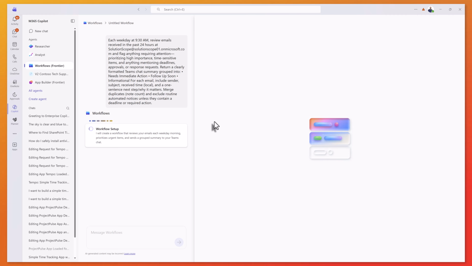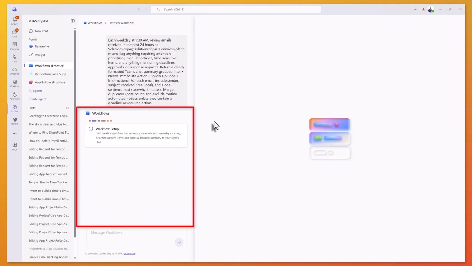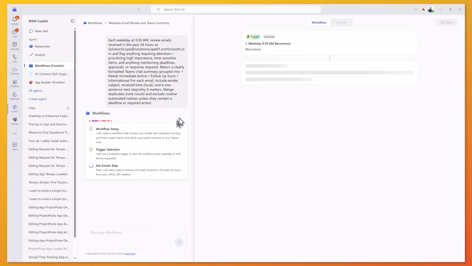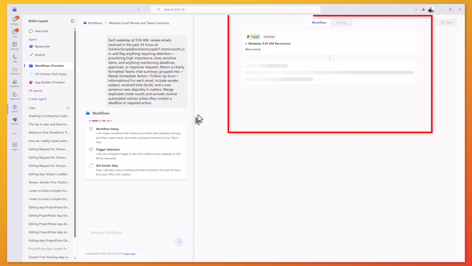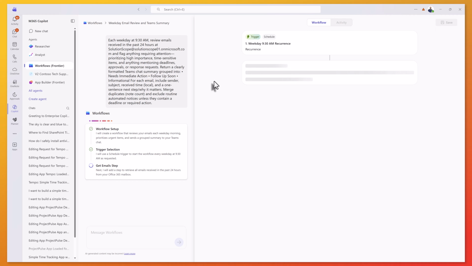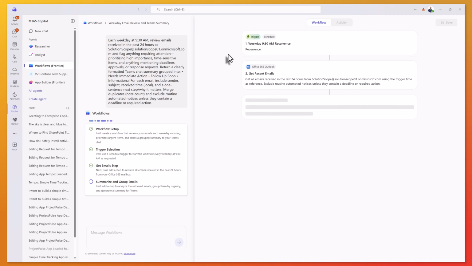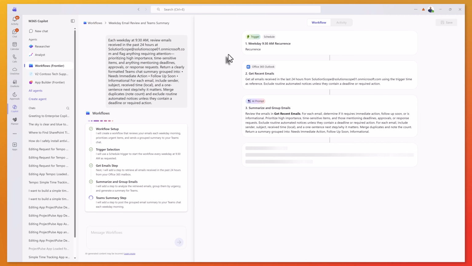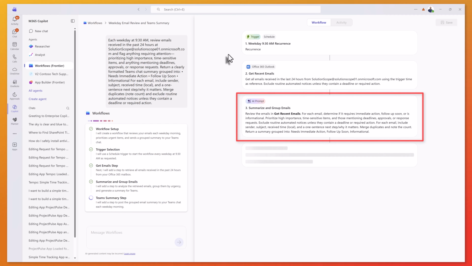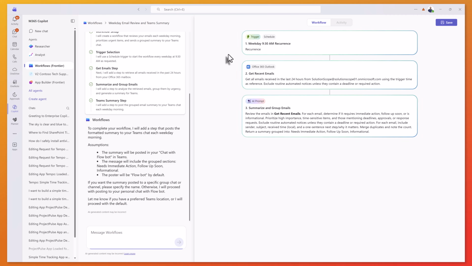Next, the Workflows agent will start setting up your workflow. On the left-hand side of the screen, it will provide you with a description of what it is doing. And on the right-hand side of the screen, you'll actually see the workflow configuration in the form of these different bubbles. You can see here that it has configured the trigger. Next, it has configured a Get Recent Emails action. You can see that it's added an AI prompt step to summarize and group emails.